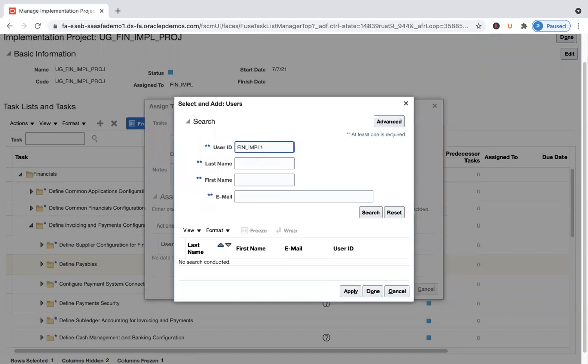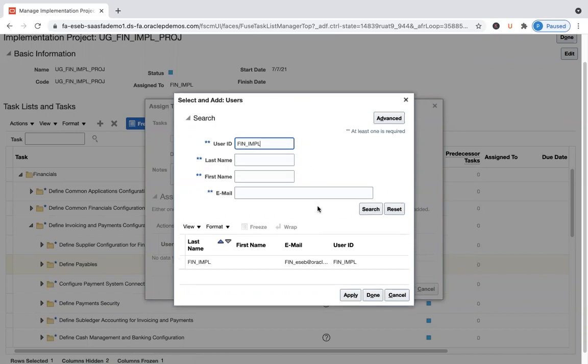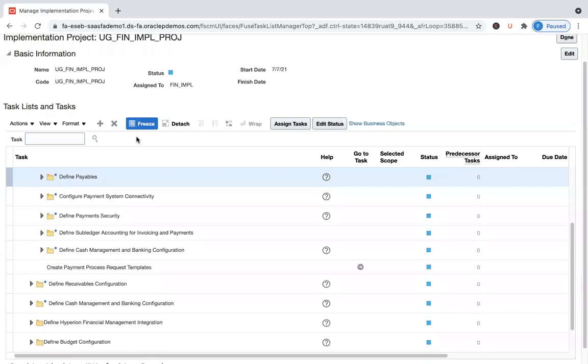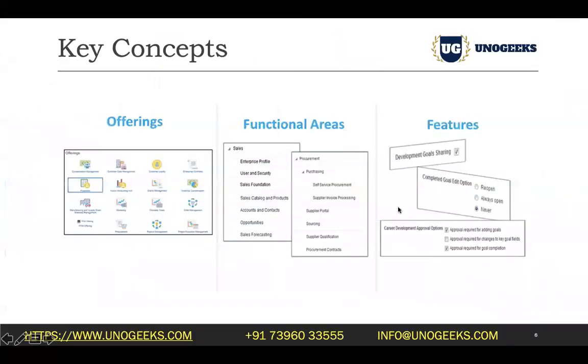Hopefully that user exists. Okay, let's pick up this specific user. So I want this particular user to perform this particular task. So this is another advantage that you get with implementation projects. You could assign tasks to the users, you could put a due date in there, and you could track them to closure. It also helps you from that standpoint. Okay, and let's go back to the PPT now.